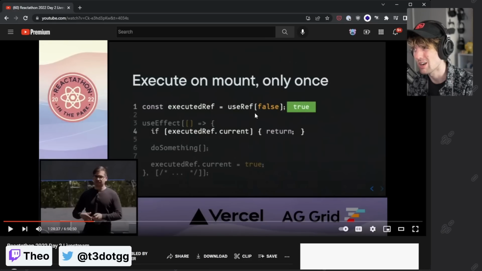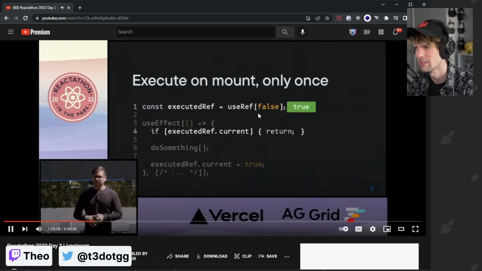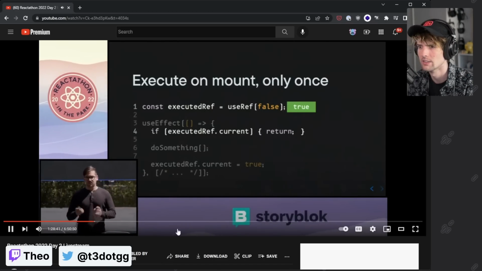I think he's just wrong on this one. I'm pretty sure it's a fake re-render, not a fake unmount remount. I don't know what's going on with 18. I'm not going to pretend I do. React really wants to use effect.